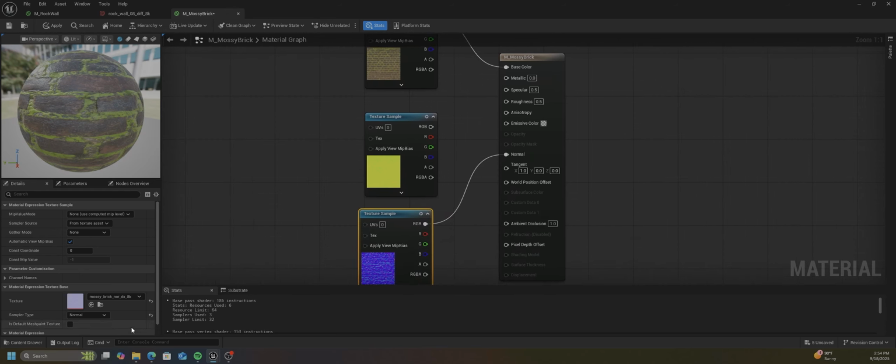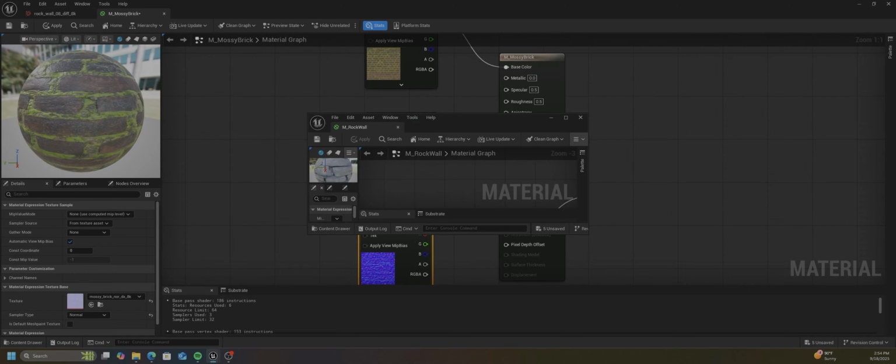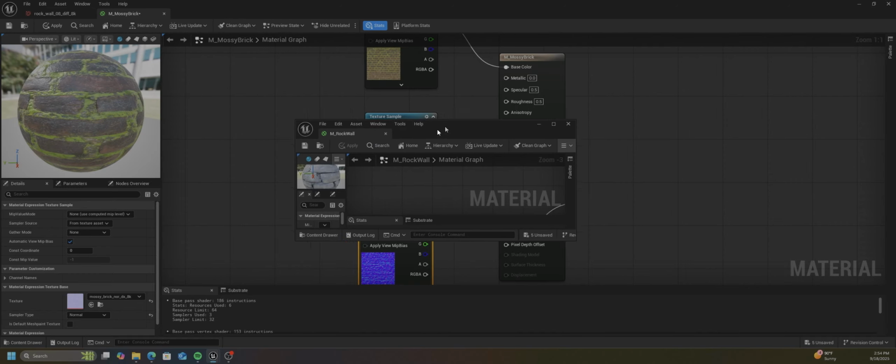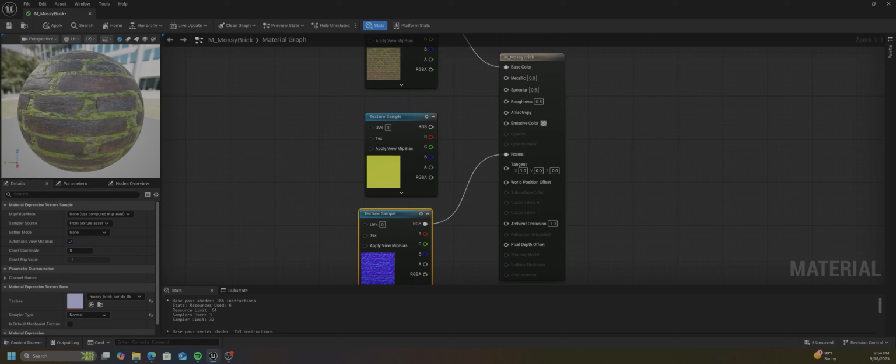And then this is a little bit different. This is actually going to be set up a little bit differently. Get these out of the way. I don't know why they're here.